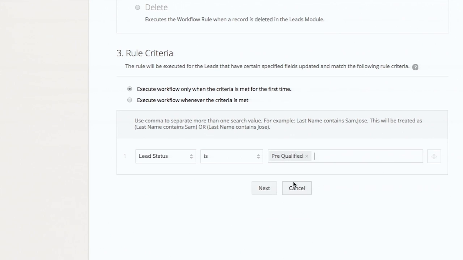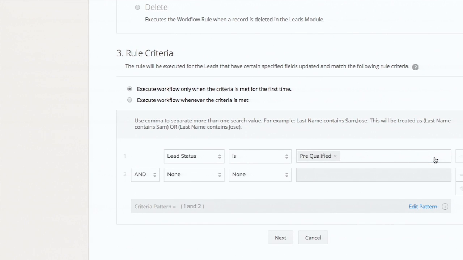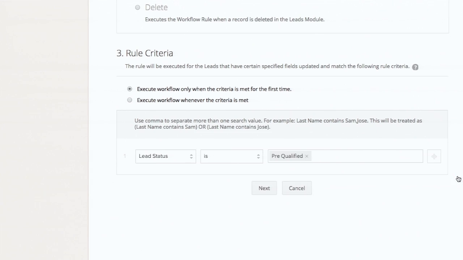You can also set up additional criteria as well. This is not just a one-line type thing. You can drill down and make specific scenarios based on any type of circumstance. So not just lead status is pre-qualified, but maybe it's from Texas, or maybe it's in a different type of scenario. So you can drill down and develop specific criteria for each rule that you set up.